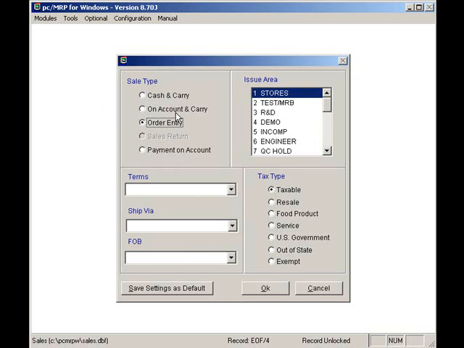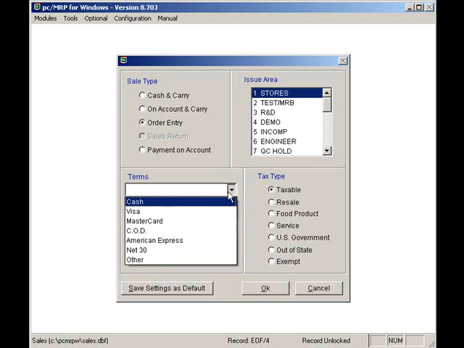If I selected on account and carry or cash and carry, an invoice and sales order would have been created and the finished assemblies would be decremented from stock. I would only use the cash and carry or on account and carry option if I were shipping the product today. I will select terms.